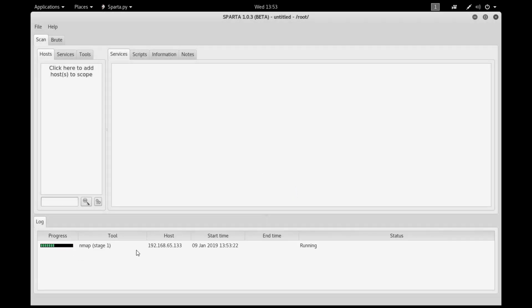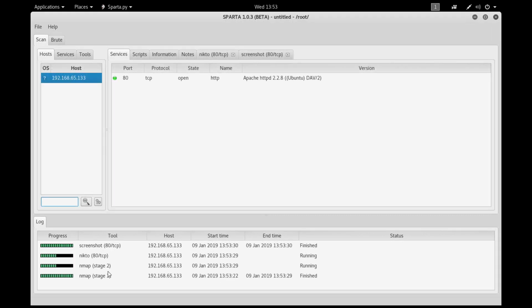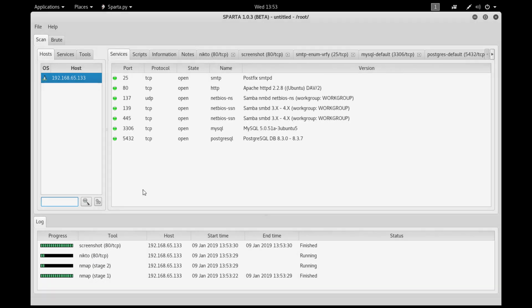And as you can see, Sparta has started an nmap scan. Now you can see Sparta going through multiple stages of nmap scans. And once it found an HTTP server, it automatically started a Nikto scan. And it also took a screenshot of that web server.